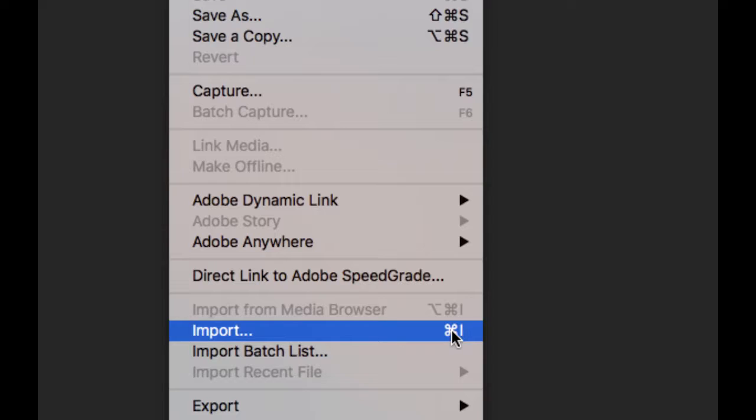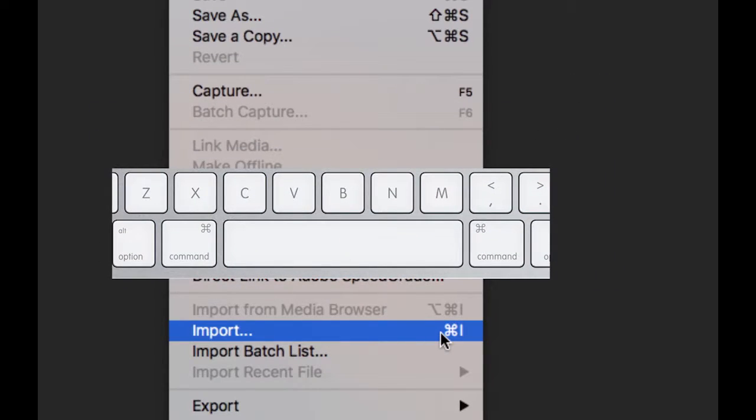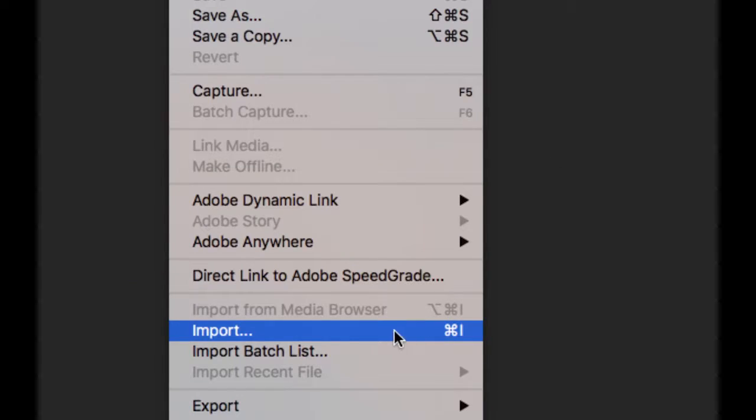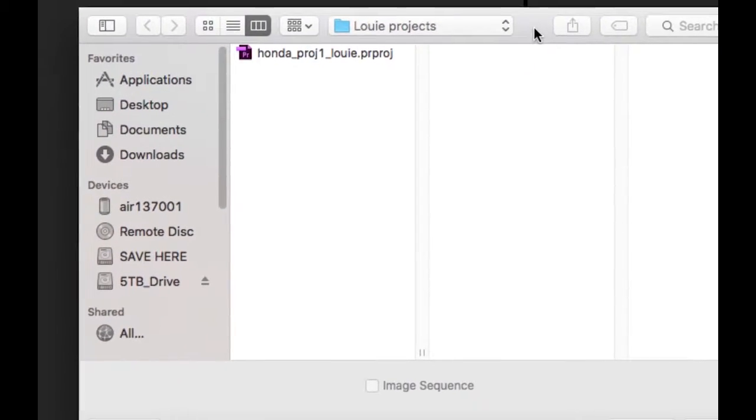This button stands for Command I, and if you look on your keyboard, the first button to the left of your space bar says Command and has the same icon. There's also one on the right side of the space bar, same button. So this is considered the shortcut. But right now, since I'm here, I'll click on the Import button, and it will now bring me to the import menu.